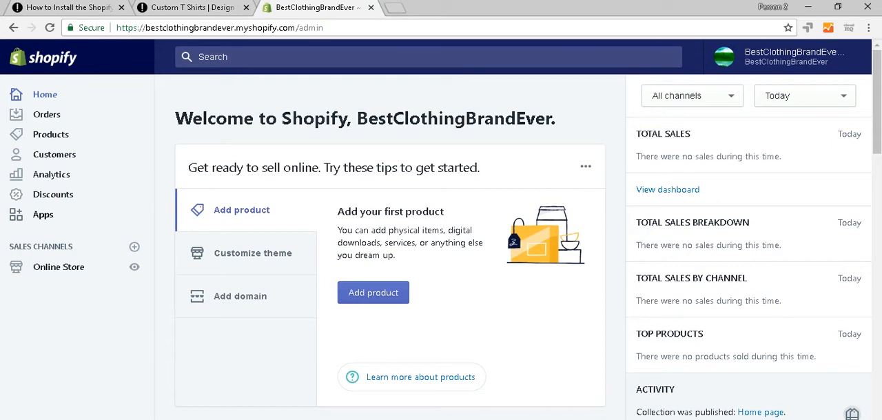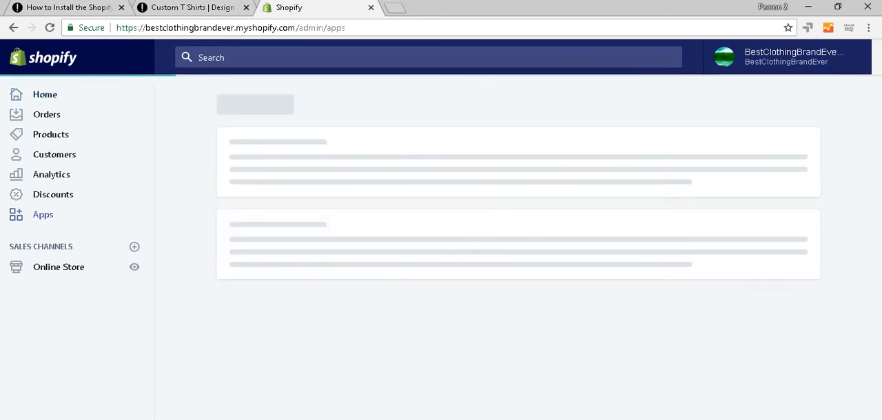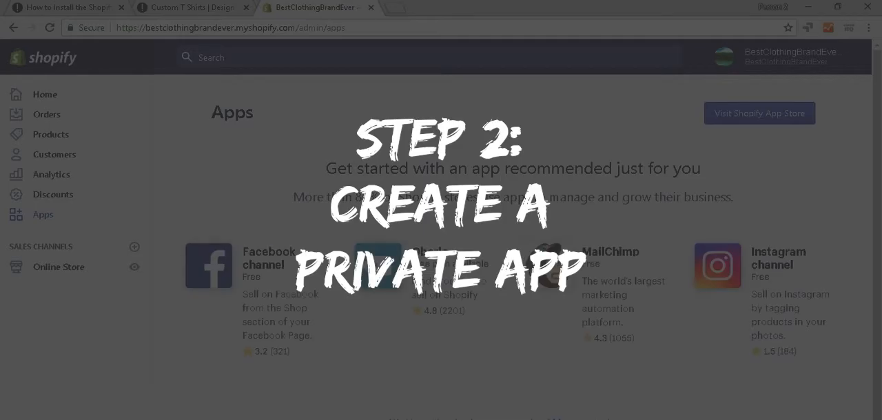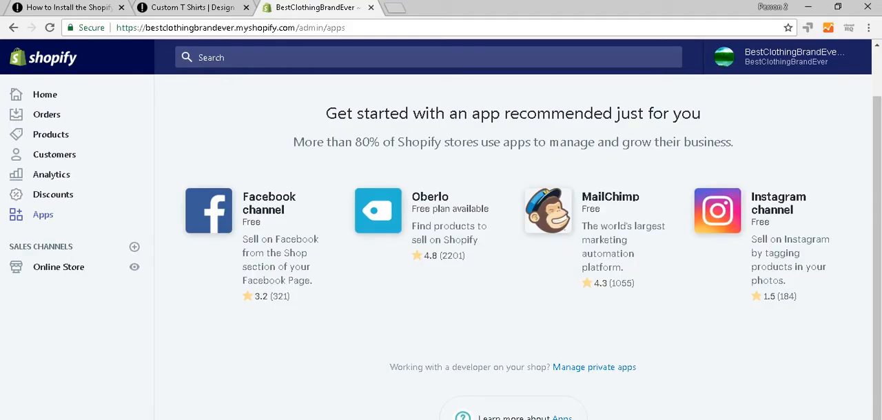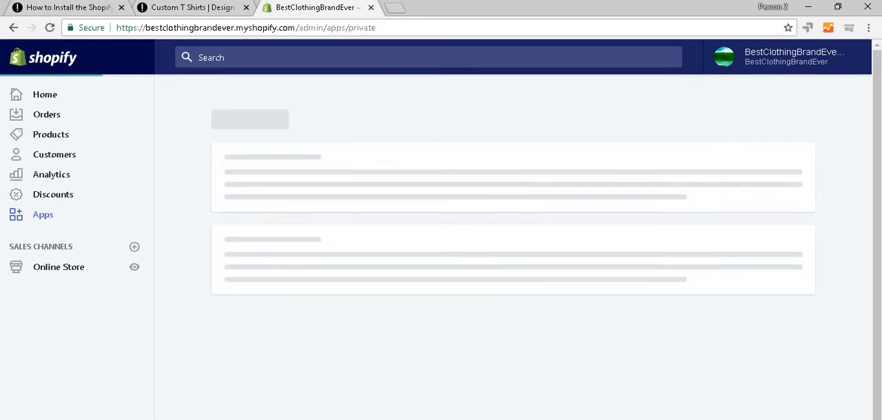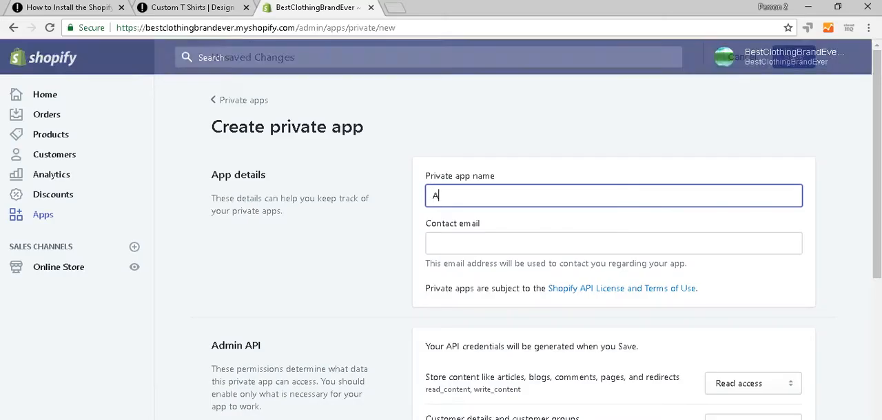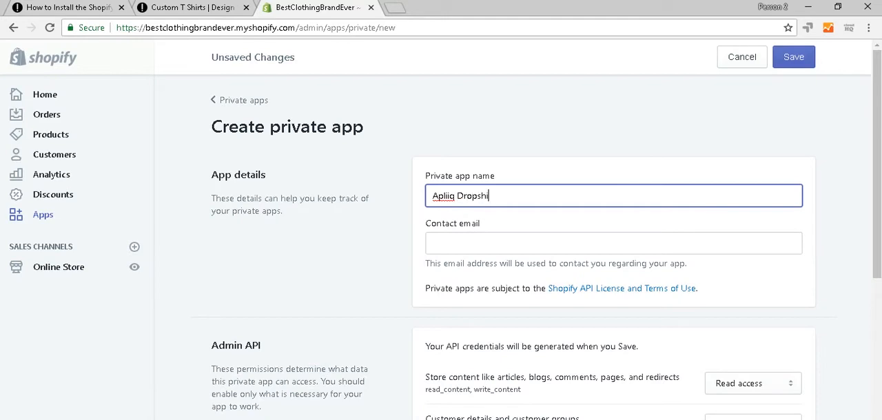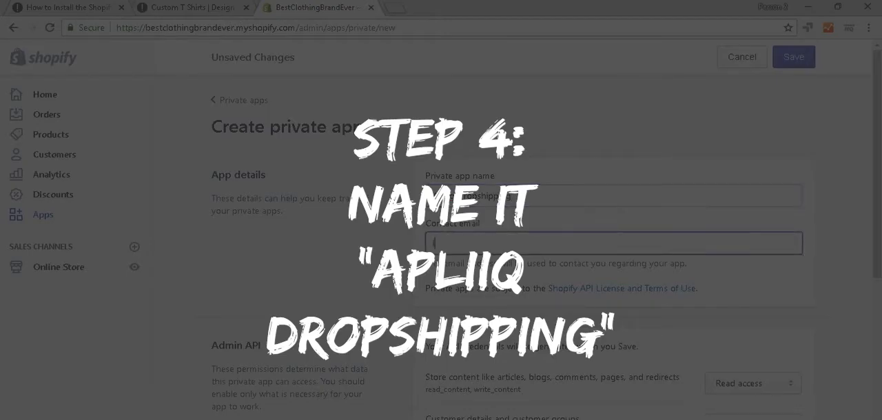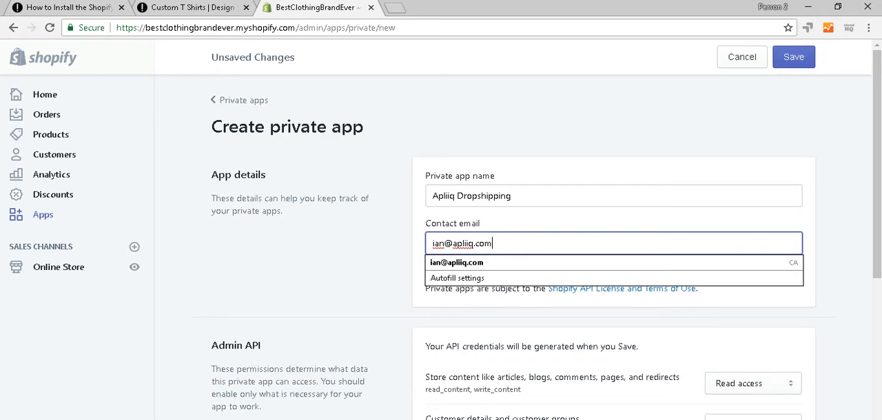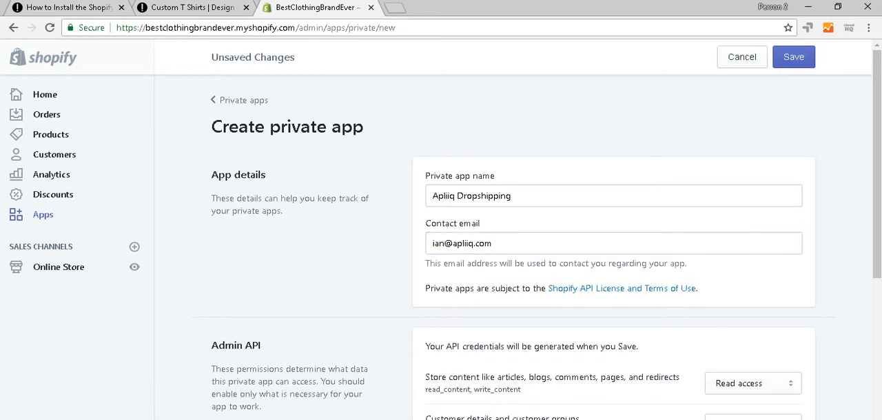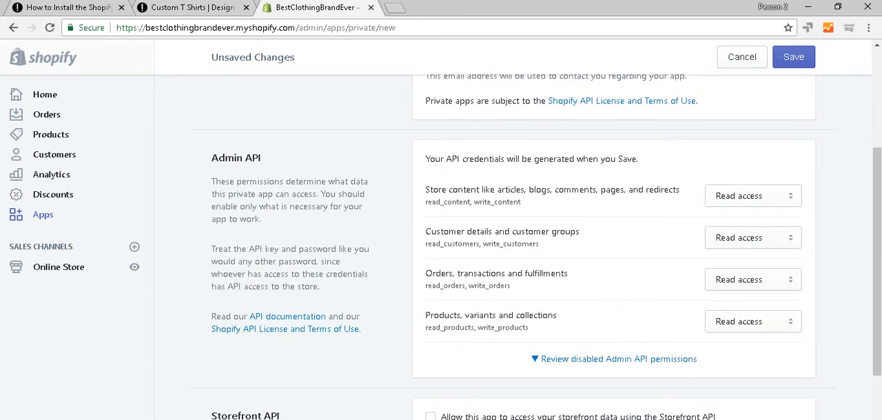We'll start on the Shopify side, and we will be creating a private app. You go to the apps menu over on the left, and then you click on manage private apps on the bottom. We're gonna create a new private app. I definitely recommend you name this something like Apliiq Dropshipping. That way, if you come back to your store after a couple months or a couple weeks, you can remember exactly what this app is doing for you, and there will be no mix-ups that way.